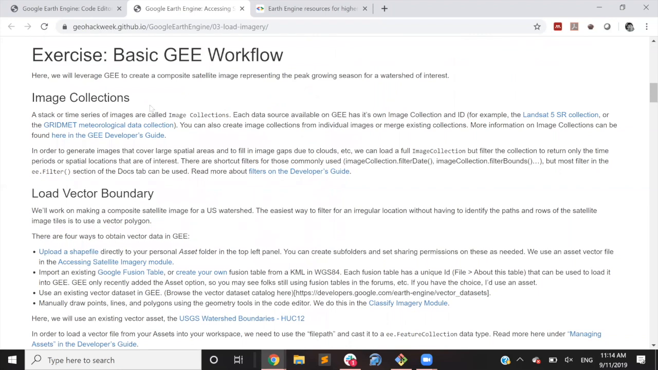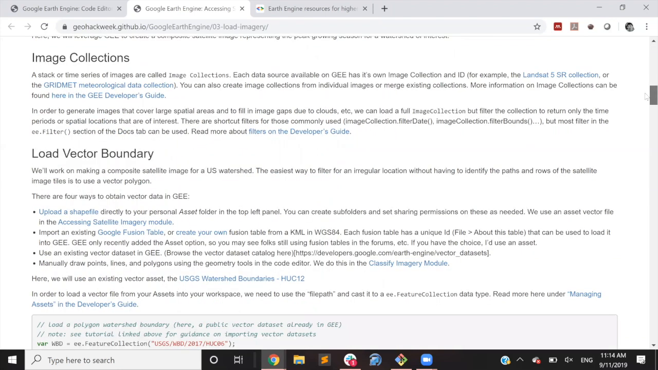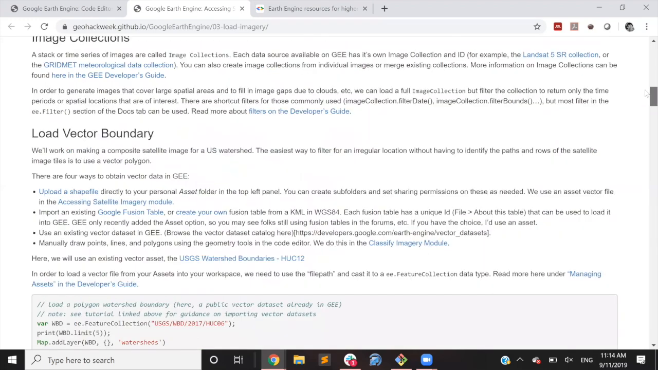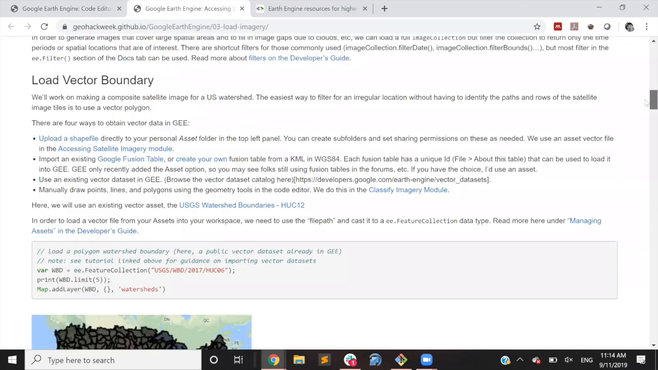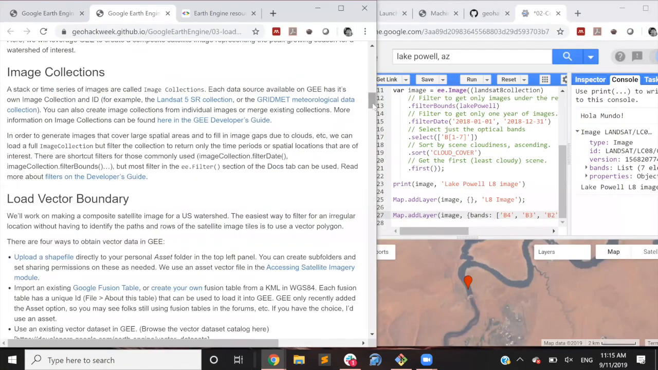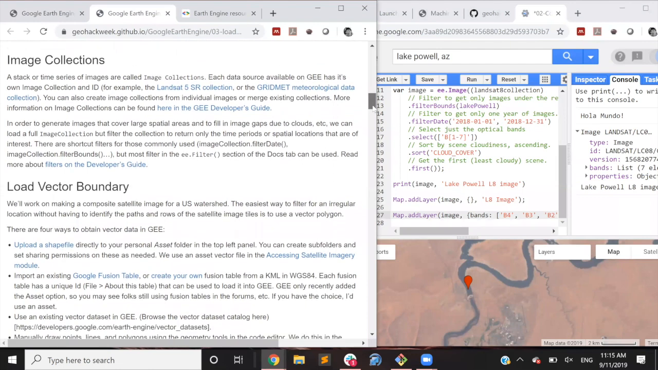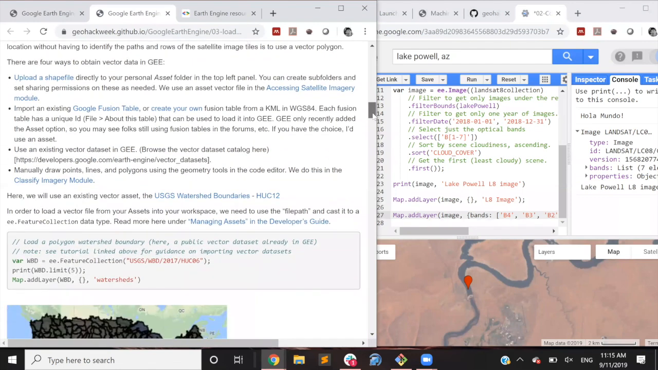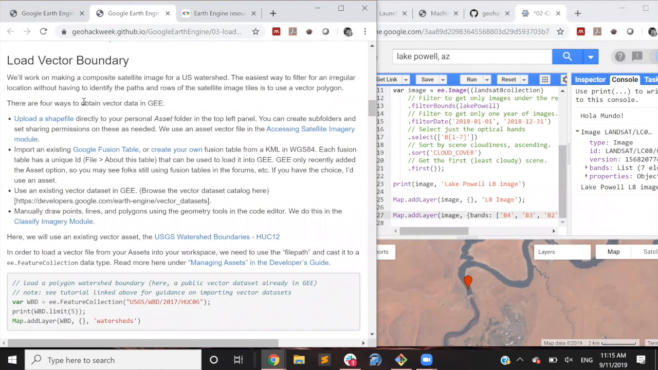So in here, we'll be loading a couple different things. First, we'll start out with going here and looking at the watersheds that we want to grab. So we'll be going through and grabbing a vector boundary. And there's different ways to get vector data in Google Earth Engine. First is you can upload the shapefile in that asset folder that I pointed out. And you can create subfolders in there to share permissions with people. That's helpful when you're going through with the forum.